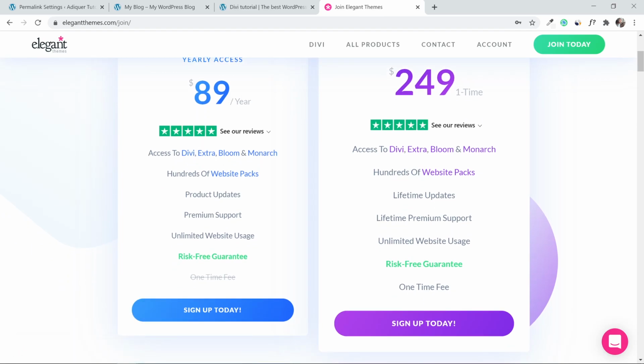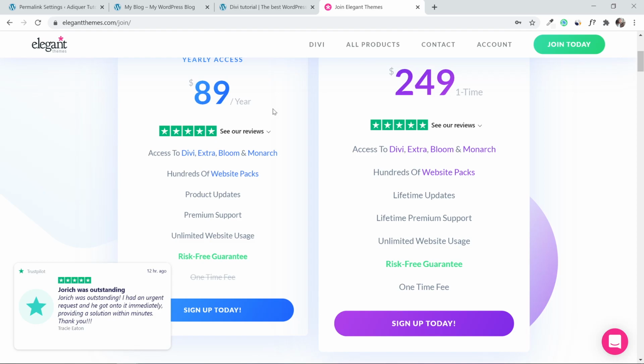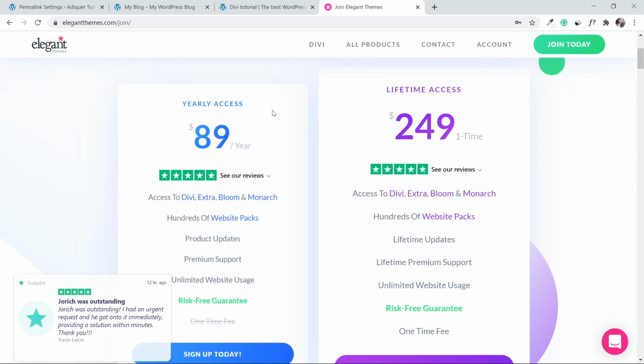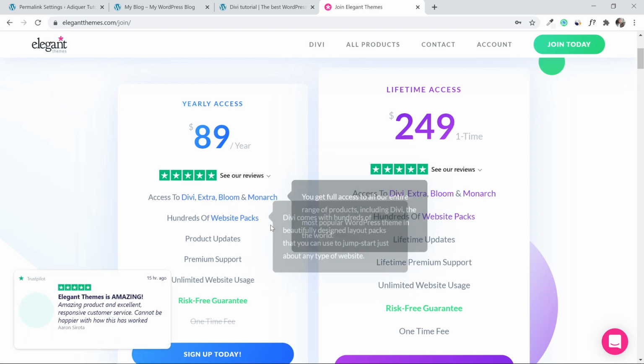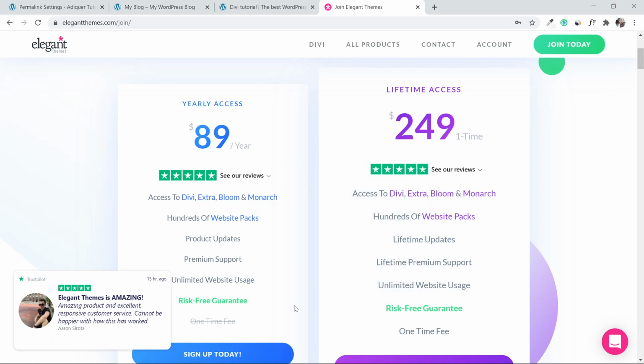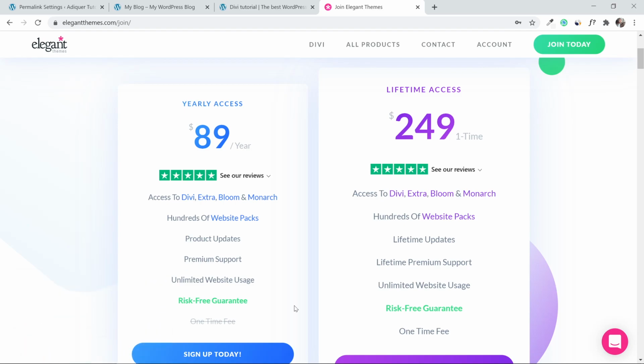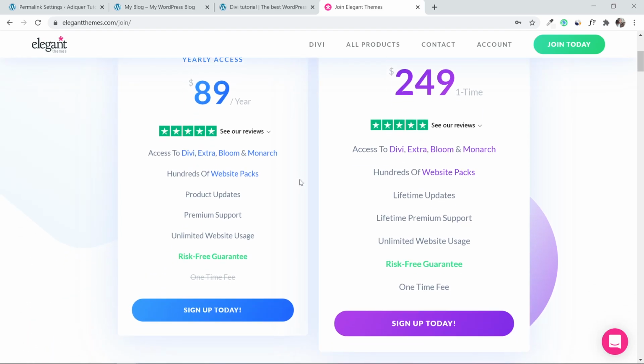Because if you buy this one, you only have to pay per year, and next year you can just pay because you will have more money after making the website. This plan does not only offer the Divi theme, it offers Divi, the Extra theme, the Bloom plugin, and the Monarch plugin. These are the social icons plugin, email opt-in plugin, the theme, and the theme builder. So you're getting 4 things in one package. All you have to do is just click sign up today.